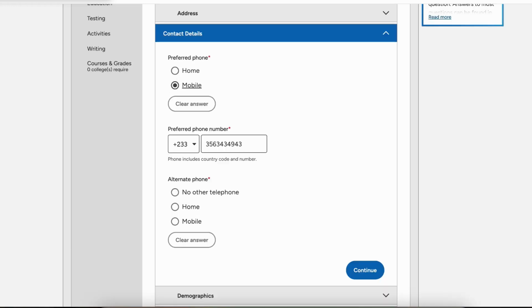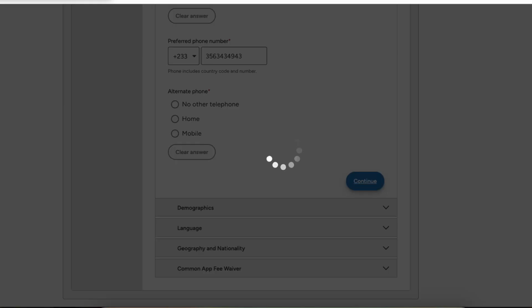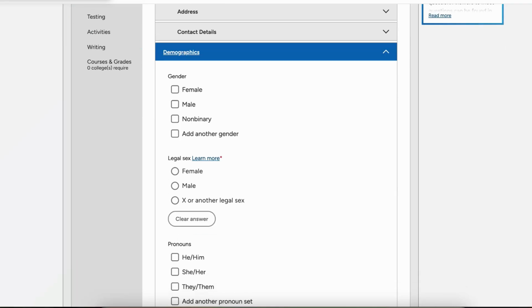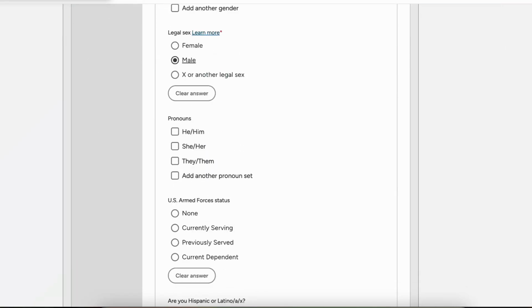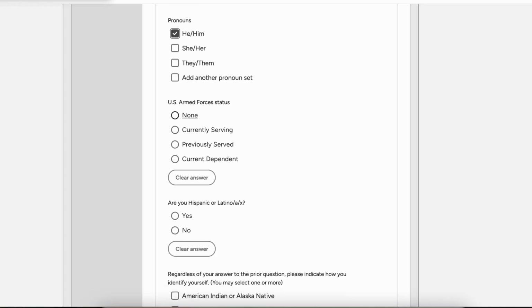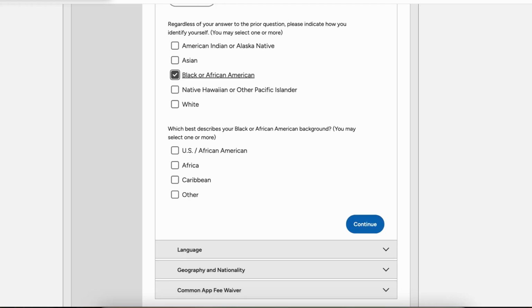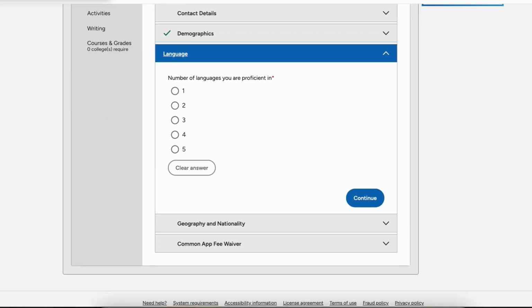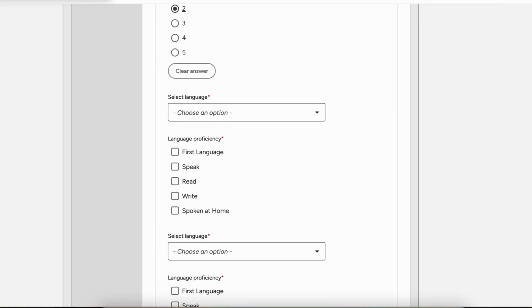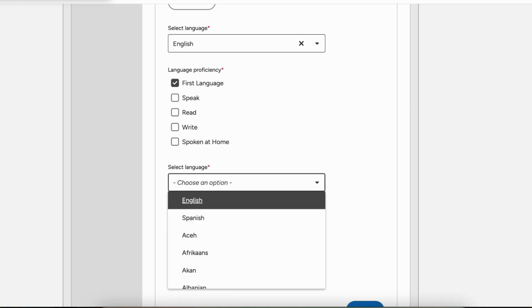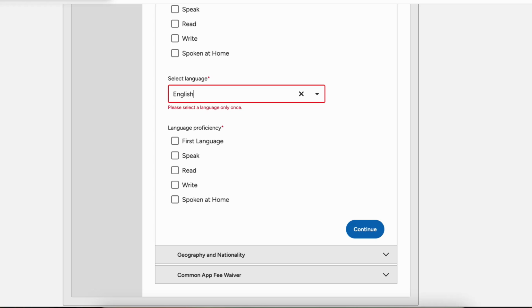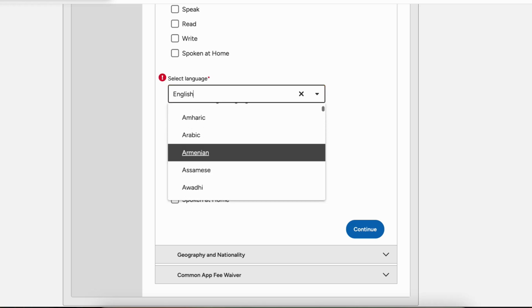So let's say mobile, and then continue. And then gender, male, he, him, none, Hispanic, no. So black, and then Africa, then continue. The number of languages you are proficient in. So maybe we can go with 2, select language. So we can go with English as first language, so that we don't have to worry about the proficiency and stuff like that. So here we have to select another language.